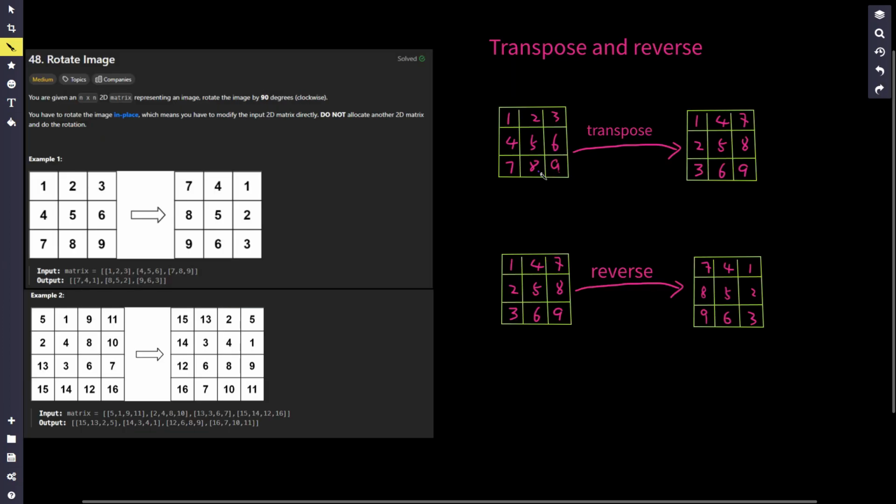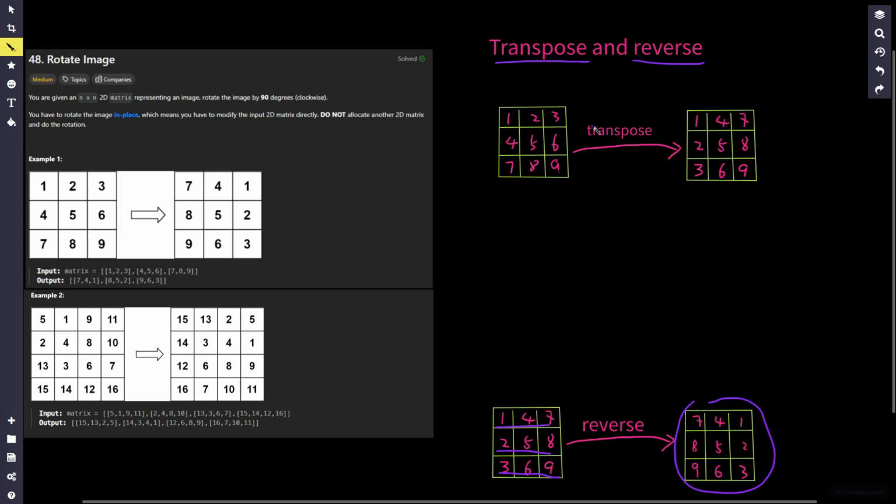If you are familiar with matrix operations, this question can be done using transpose and reverse. Let's first transpose the matrix, and then we will reverse each row. First, let's see how we can implement transpose in Python. Obviously, you can use the Python library, but it is good practice to write the code from scratch.